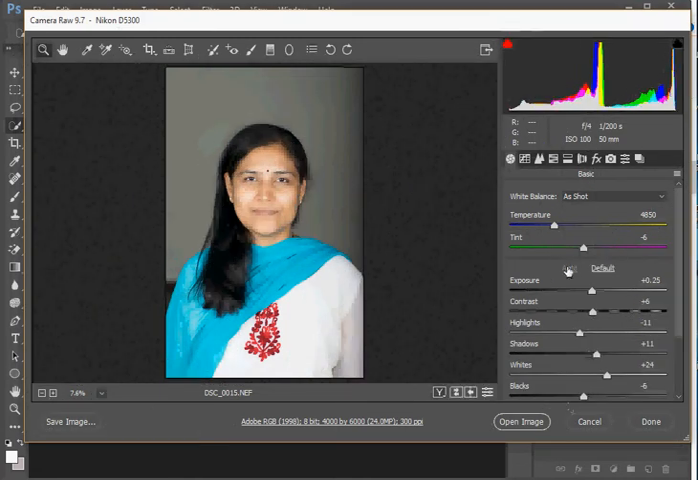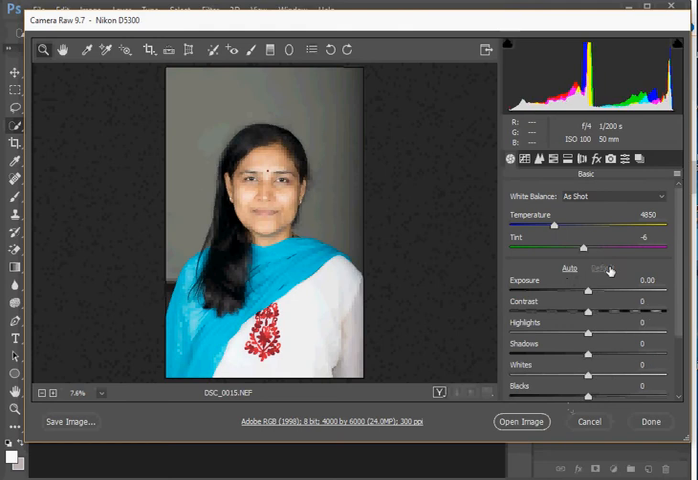So I would suggest you go for either of the ends, see how both ends look like. Okay, and then go to something in the middle. Okay, go to auto, see if auto enhances your picture quality, then adjust a bit.